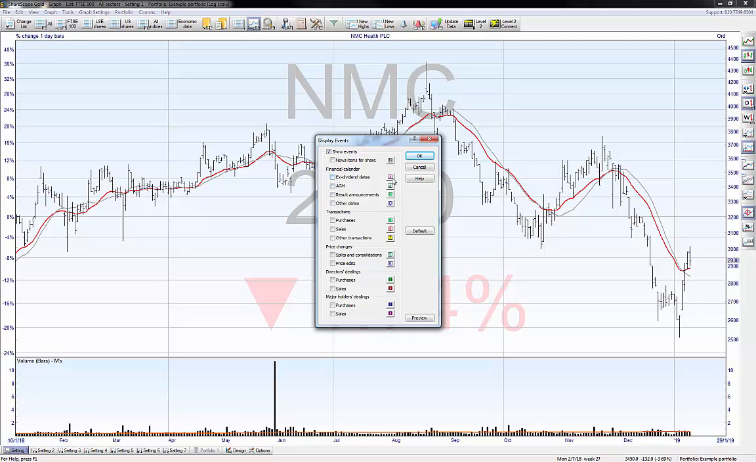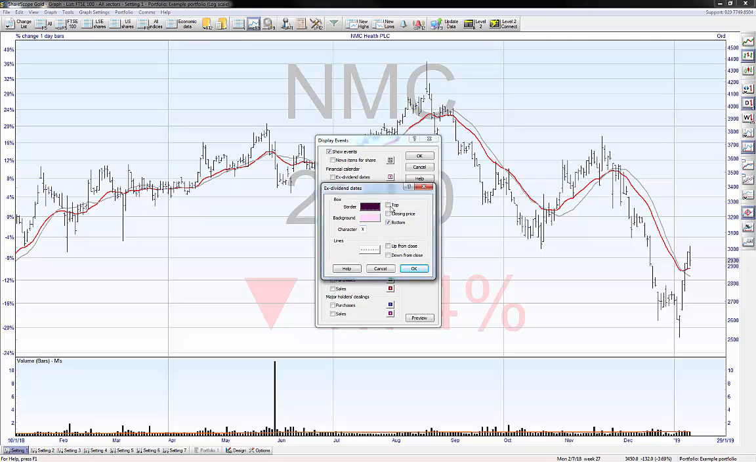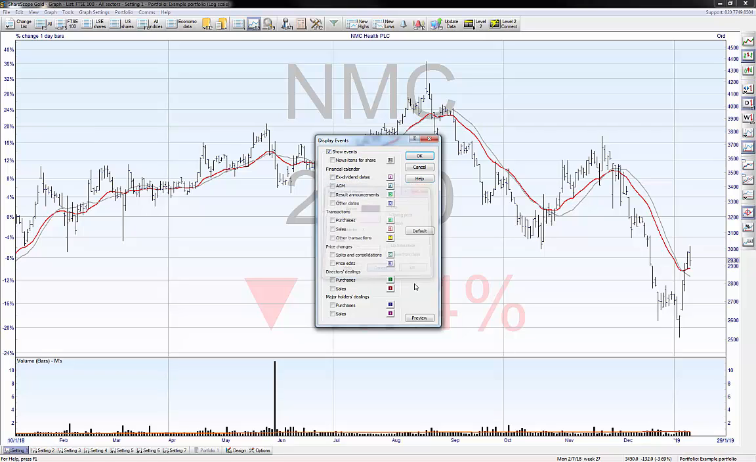The way they're displayed, you can edit by clicking on the button here. So I can change the color of the ex-dividend indicator, and I can choose if the little symbol will be displayed at the bottom of the chart, at the top of the chart, or actually on the chart itself at the closing price. It's up to you.